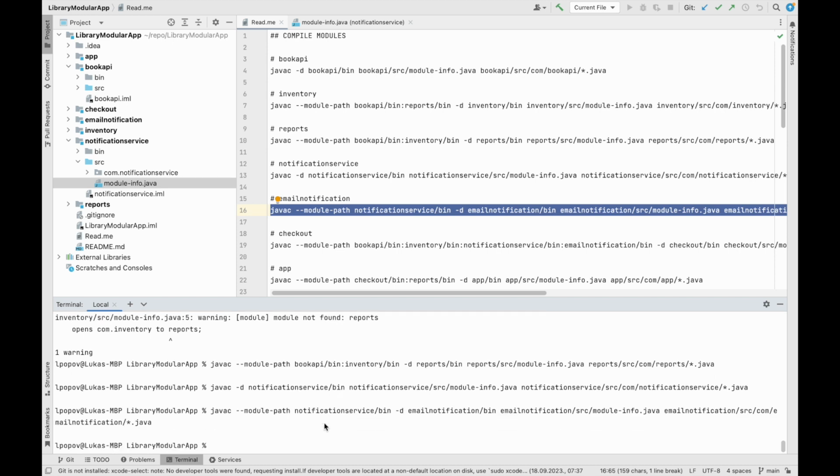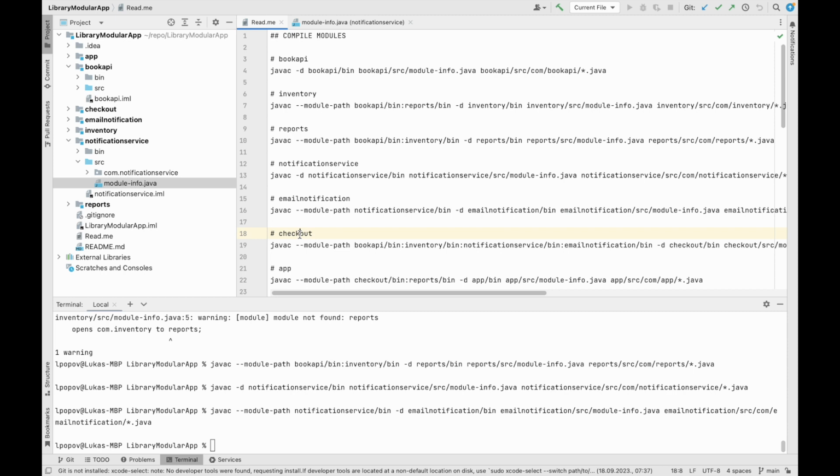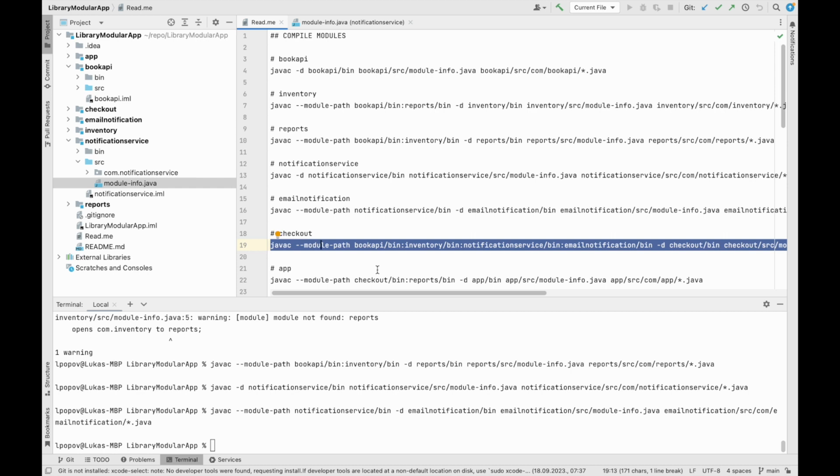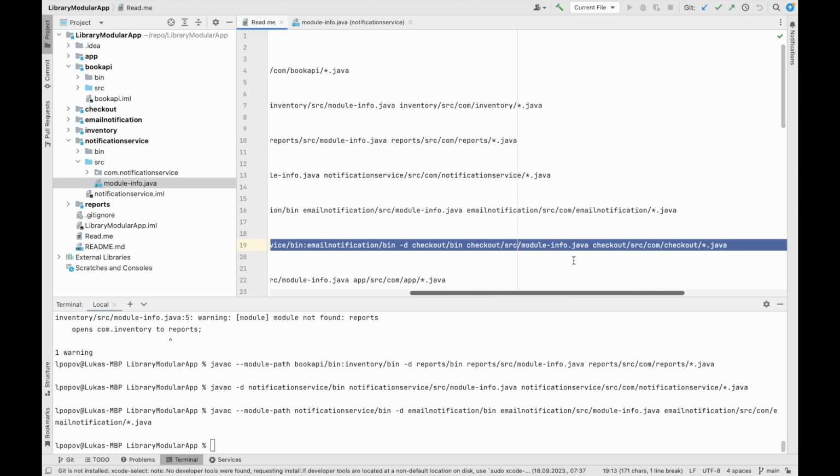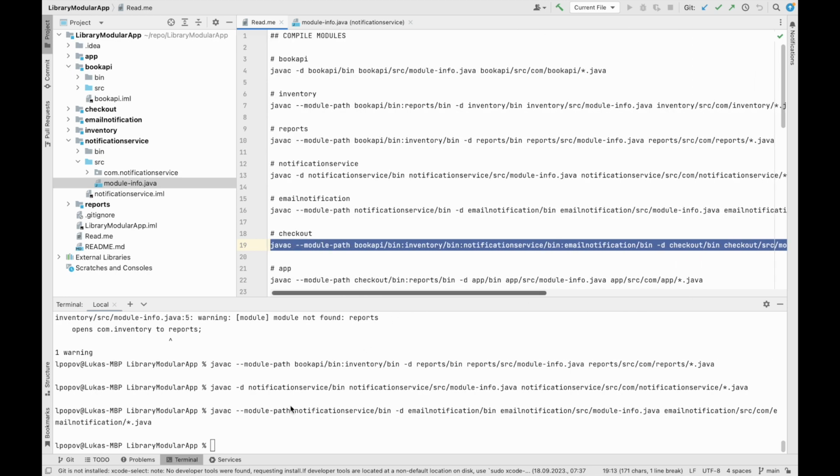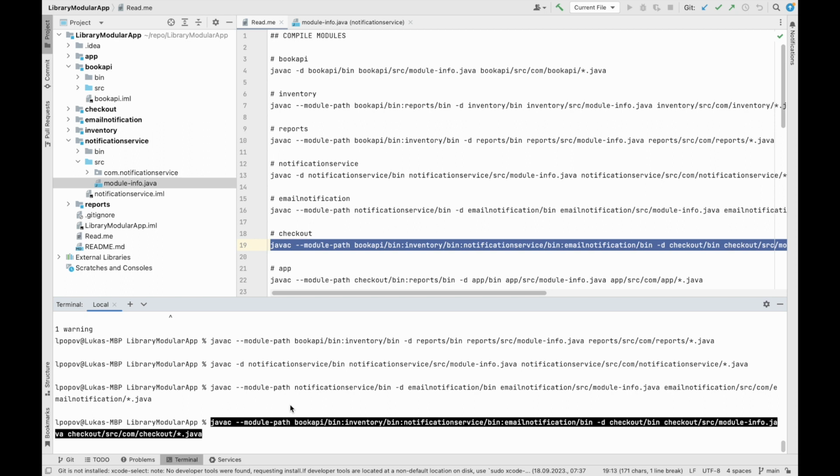Okay, everything is fine. For the model checkout, we need book API, we need inventory, we need notification service, we need email notification. So we need all this in order to be able to compile checkout. So we listed all the paths, and then again -d, and so forth, all Java files. So let's copy and paste this.